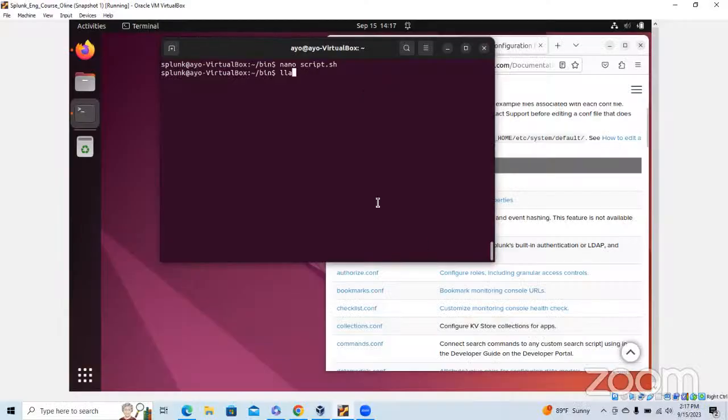Uh-oh, what happened to your screen? I'm not a Nano guy. Vim just breaks in this virtual machine right here.